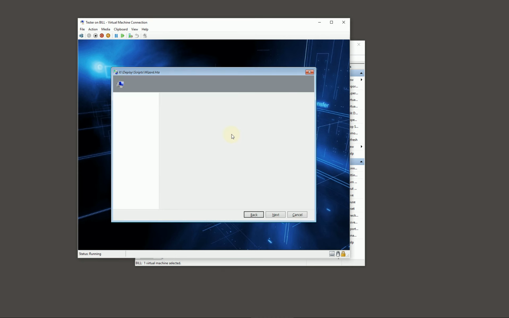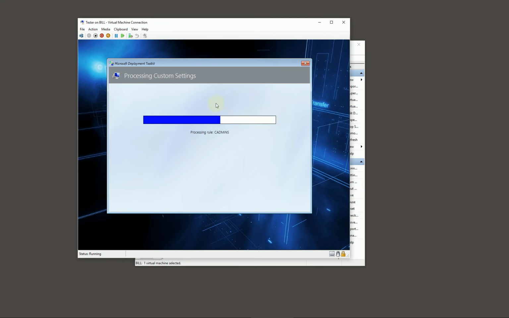Now it's going to process the custom settings, which includes all of our database rules. So we'll see that going through each of those steps here. It takes a little bit of time. It doesn't normally take this long. I wonder what's happening. Here we go. It's processing all the different database sections.